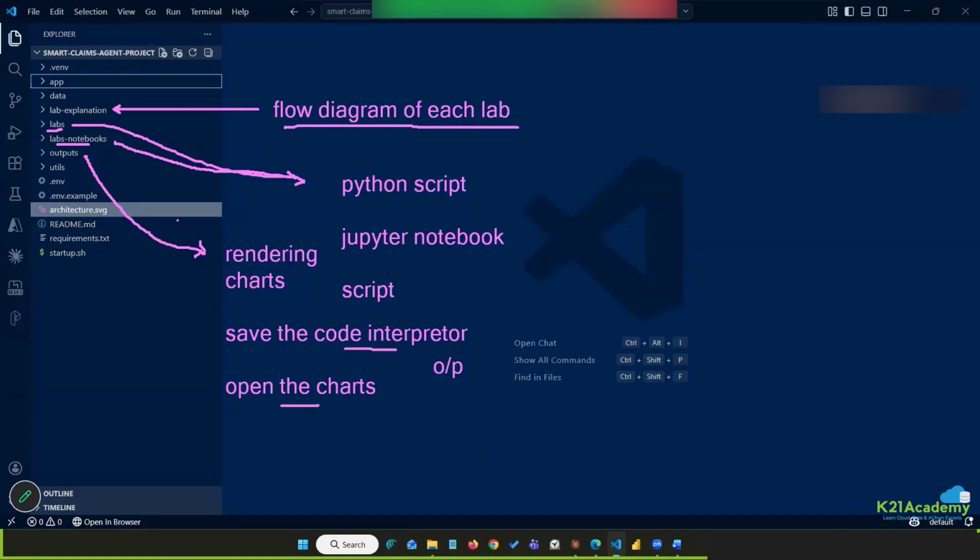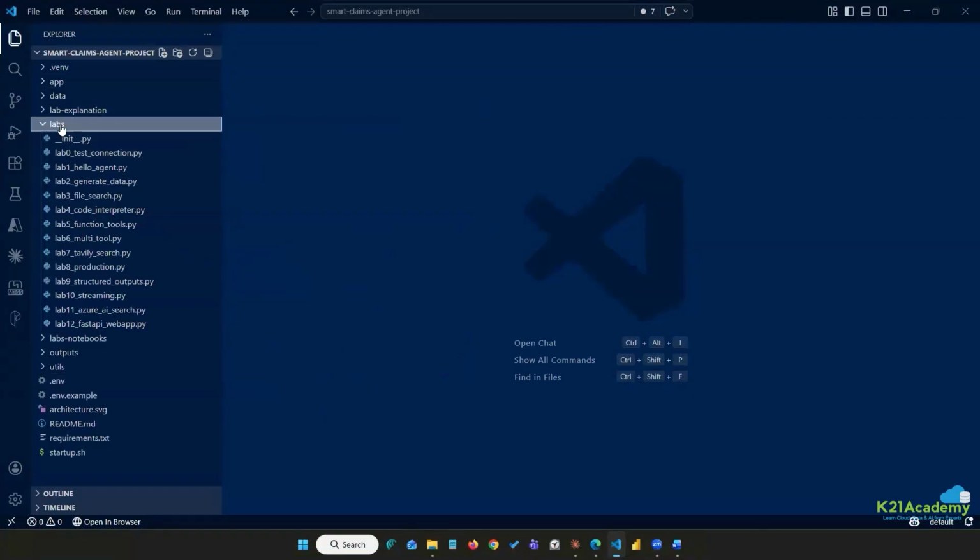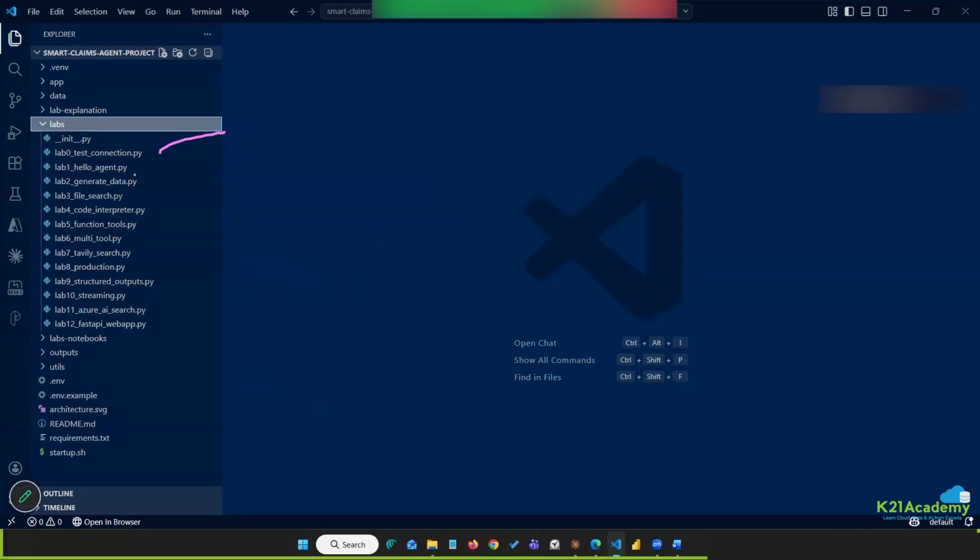This is another thing. Now, one more thing that I would like to highlight. If you go through this, here you can see we have got lab 0 to lab 12. First is setting up the connection. Second is getting a response, just a simple response. What is an agent and how does it respond? Third is the data. I could have easily skipped this and told you this is my data, but I wanted to show you that we can generate the data.